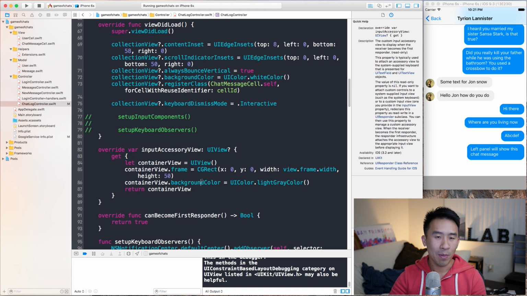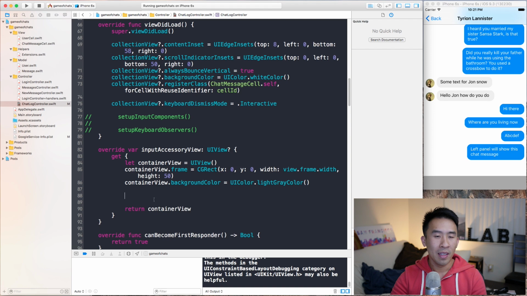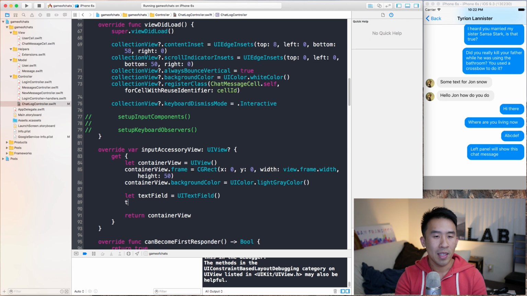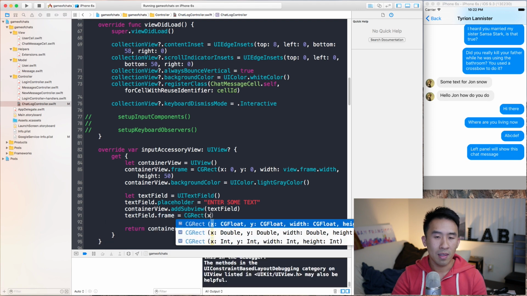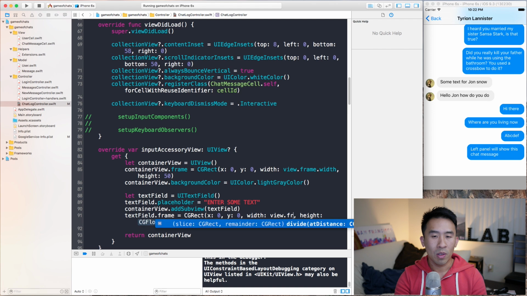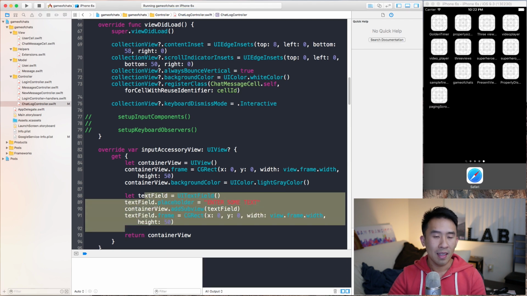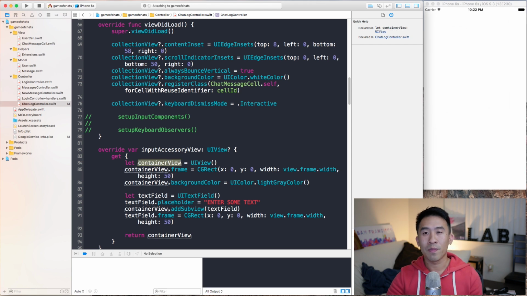Inside of inputAccessoryView, I'm going to add inside of this gray container view a text field with a name of textField, surprisingly, right? So textField.placeholder equals "Enter some text" like that. And then I'm going to add the containerView.addSubview(textField). And the text field actually needs a frame of CGRect, and we'll use this x: 0, y: 0. And I'm going to show you what view frame width will give us. And then we'll say height of 50 as well.